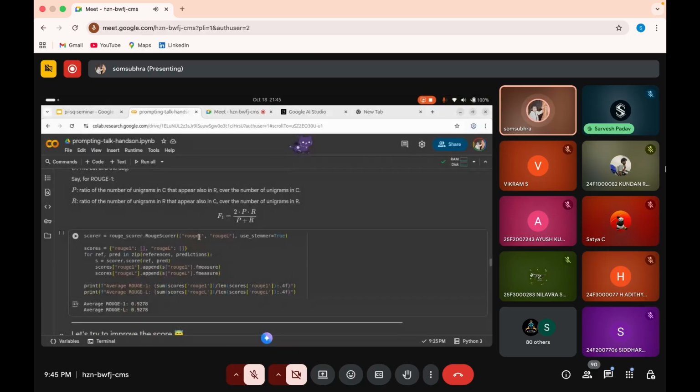So here we are calling that evaluation metric, and the range of this score is from 0 to 100. The closer to 100, the better your model has rated. We see that the score is 0.9278. So now we have to improve more, right? We need to improve more.